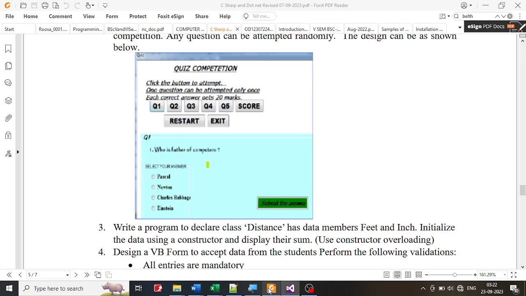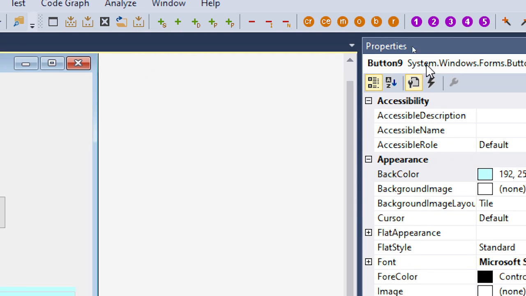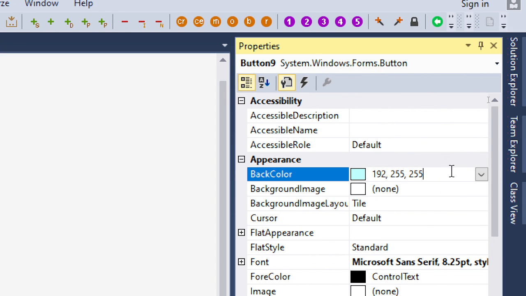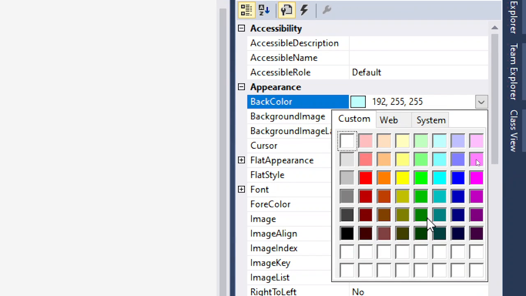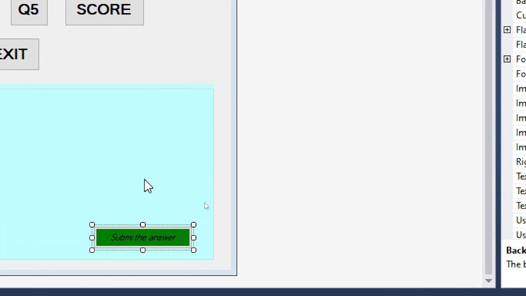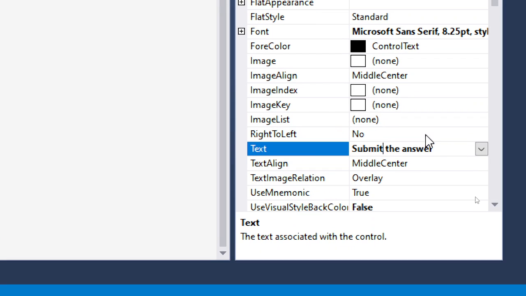This button is also made slightly greenish in color. So let me click on this button and again go to the properties of this button. This is button number 9, and I'm going to go to the background color of this button and click on the down arrow, and I think they have selected one color. Okay, some color is there. I think one thing I missed, the submit text is missing there. Just make it as submit. Okay, done.